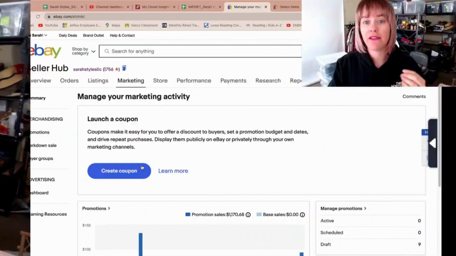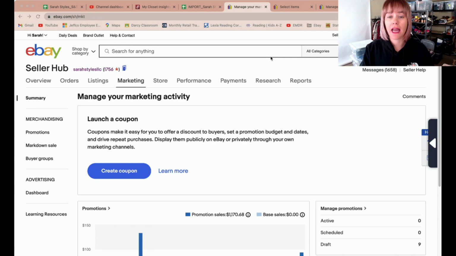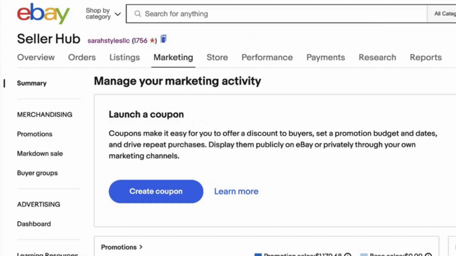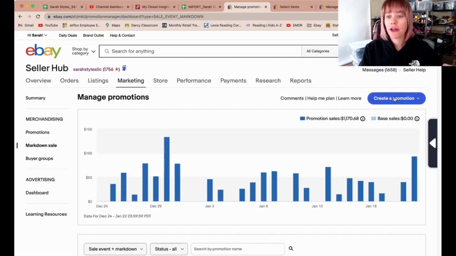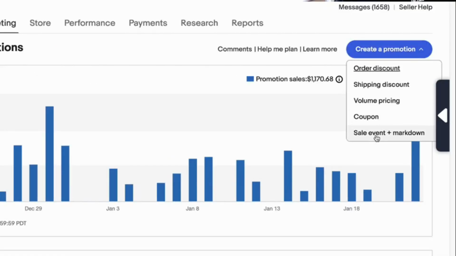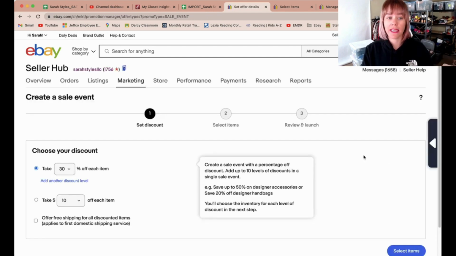Let's jump right into it. If you have a store, you can come on in to eBay My Seller Hub. I'm on Marketing up here, and then I come down to Markdown Sale. You can come up here and create a promotion and do sale and event. There's various other things that you can do as well, and I'll link a video up here on how to do the coupons if you're interested in doing that instead of a sale.